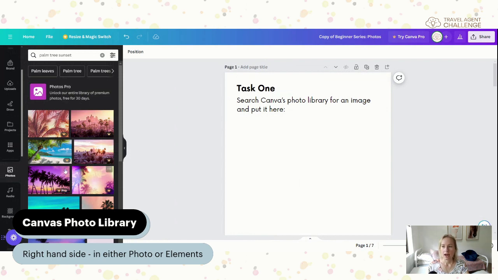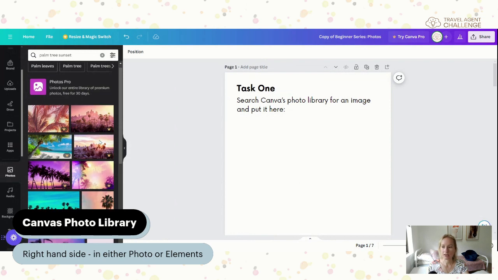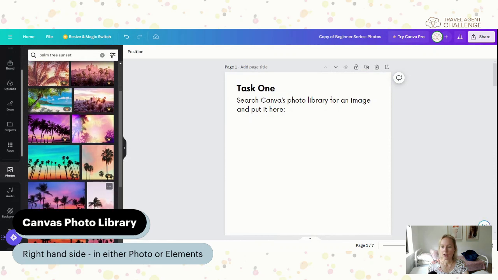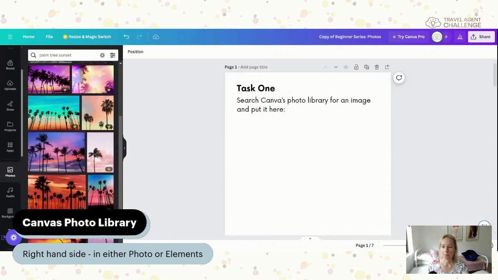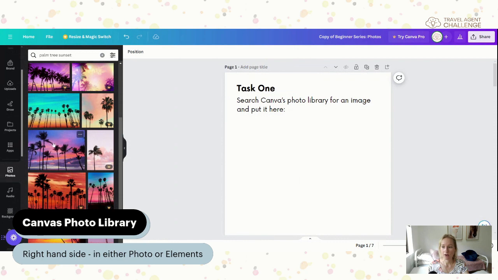When we are presented with our search results, you can see that some will have this little crown pro icon, which means that if we're in the free account, it'll put a watermark over those. So I just suggest steering clear of those. Then we are scrolling down and finding a picture that doesn't have a crown on it. For example, this purple sunset with the outline of the palm trees.